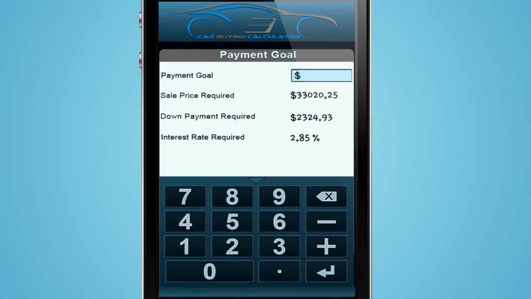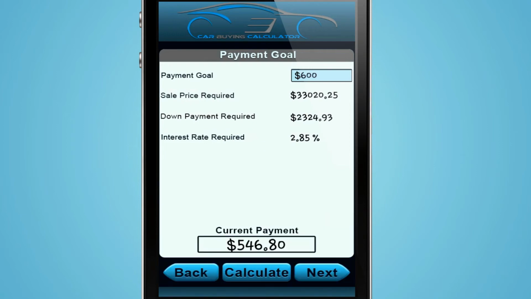Say the payment should be $546 but it's $600. You can figure out what that person is doing, if they're quoting a higher sale price or a higher interest rate, and so kind of tell you what someone else is doing when you get a quote and the payment doesn't match up to what it should be.